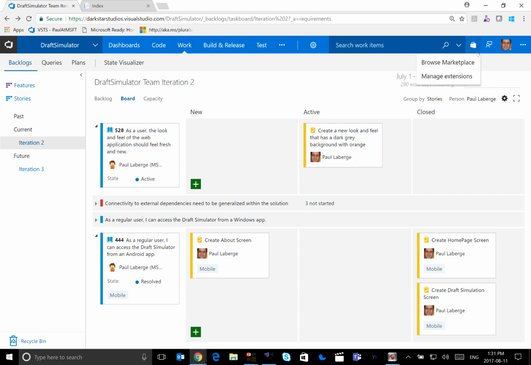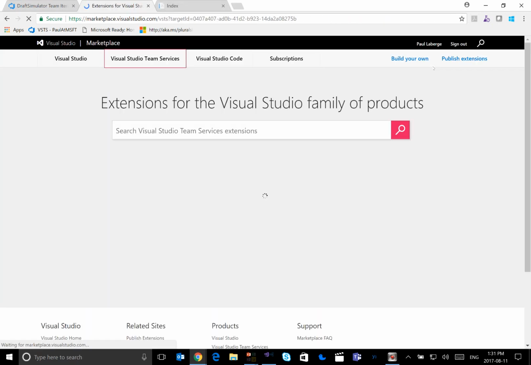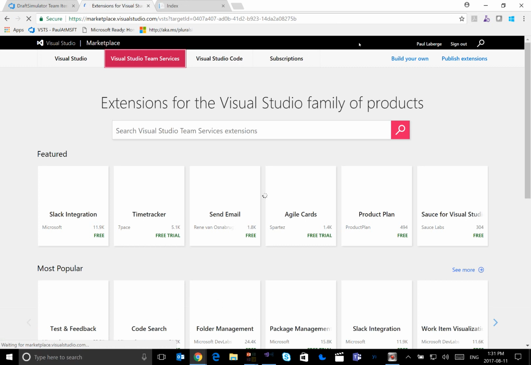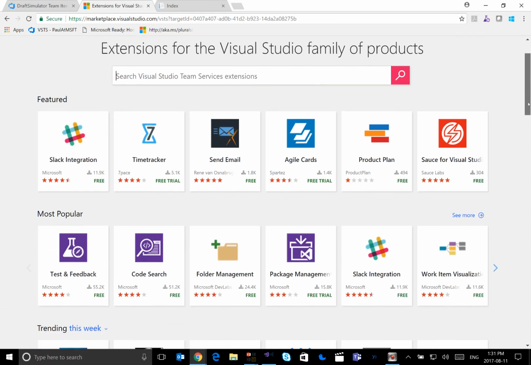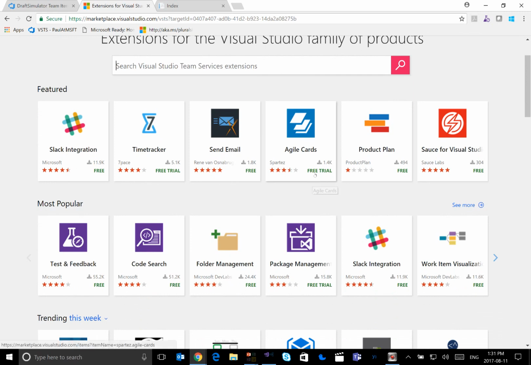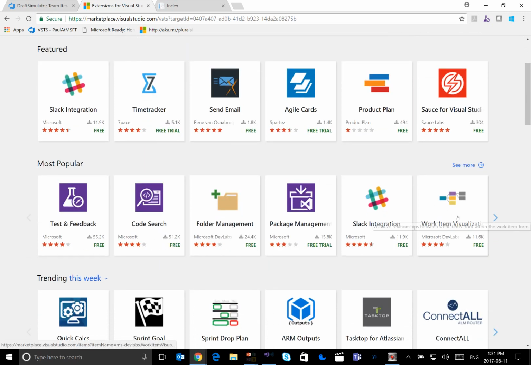So you can see here, there is a shopping bag. And this shopping bag icon has a link to something called Browse Marketplace. If I click on that, what happens is that it brings me to the Visual Studio Marketplace, and it brings me directly to the Visual Studio Team Services tab, as you can see right here. And there's a number of extensions that are available on this marketplace. Some are free, some are trials, and some are for compensation, for example. The one that I showed you, the work item visualization, is right here.